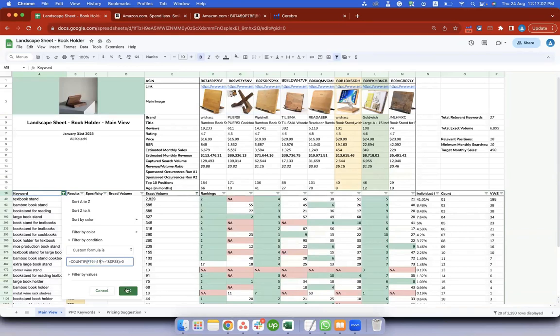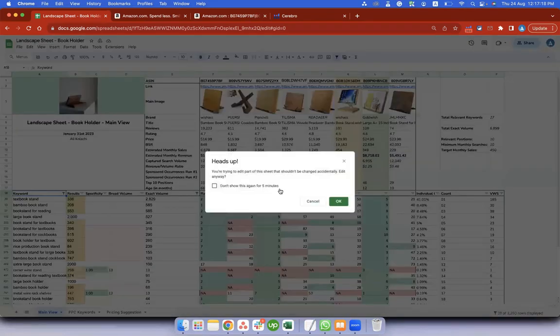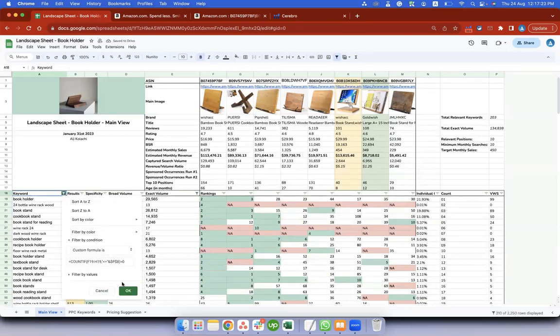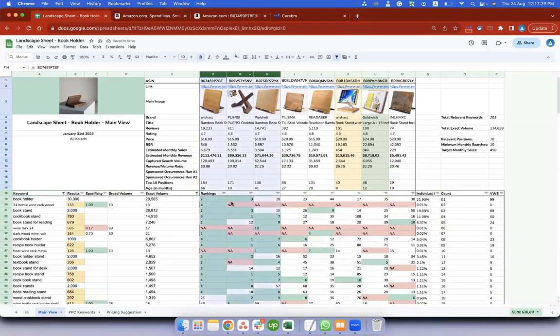So what this will do is apply the filter on all of these 3 columns, right? If I hit OK, you'll see that this filter is applied on these 3 columns, but the filter works in a way that at least one of these 3 is ranked between 1 and 3 positions.